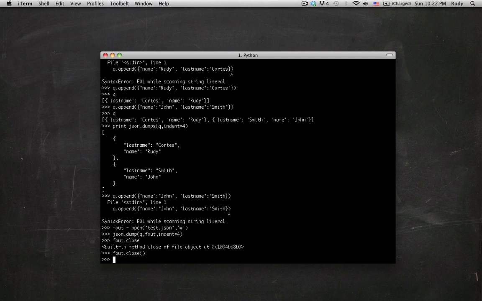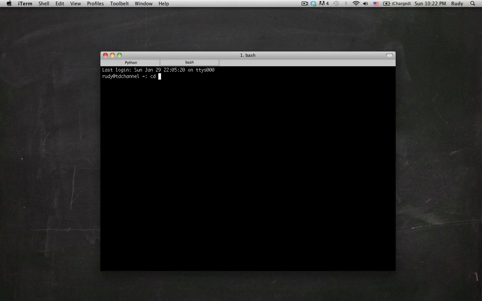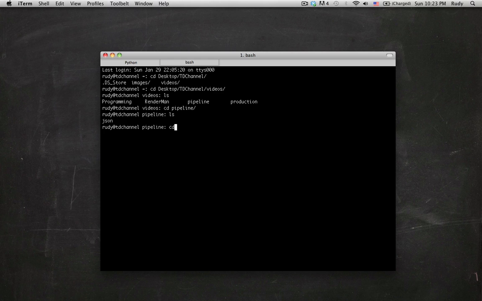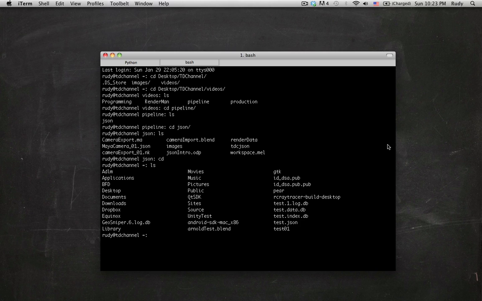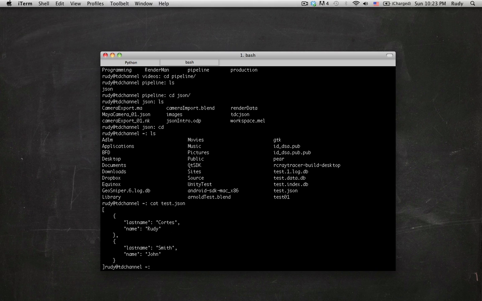Oops, forgot this. And if I open another tab and I go to the location of that, let's go into this location, and here, if we keep going into it, actually no, I didn't save it there, so let's just do this, and we have a test JSON down here. So I'm going to go ahead and just do cat of test.json, and there you go, now we have this JSON file.